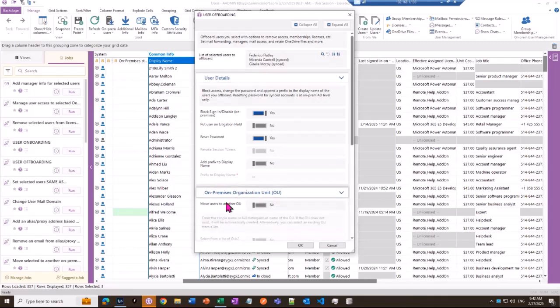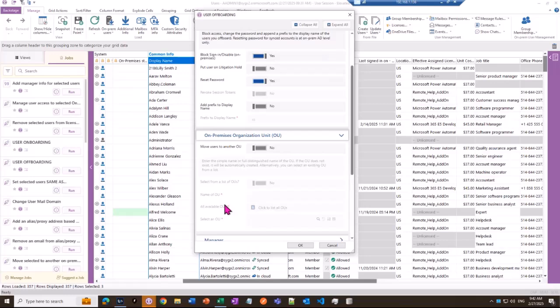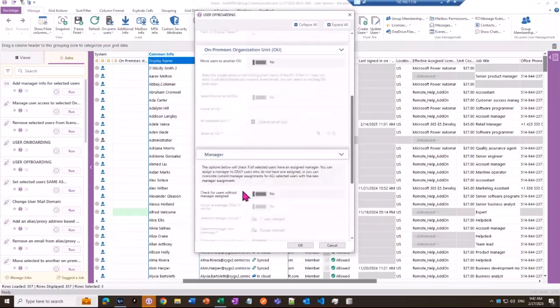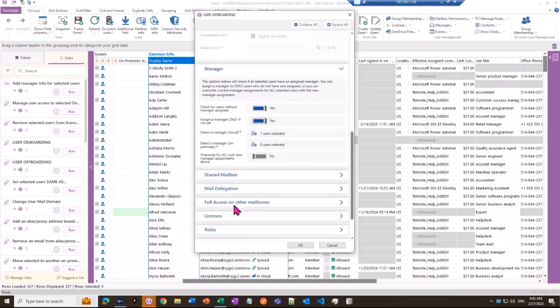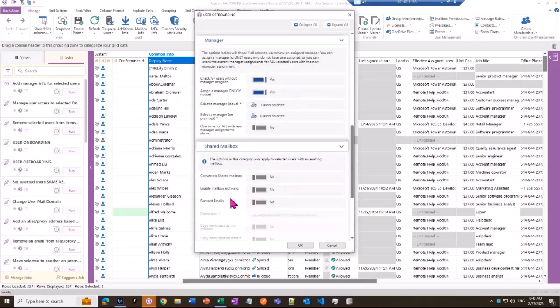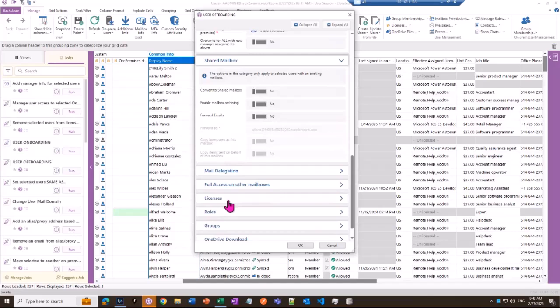Then, if they're synced accounts, you can actually move them to another OU if you need to. If they don't have a manager assigned, you can definitely assign a manager if it's not set, or just overwrite with a new manager for all of them. You've got a whole bunch of options here, whether they're cloud accounts or on-premises synced accounts. Then you can also convert them to a shared mailbox, enable their email archiving, and put a forwarding email as well.